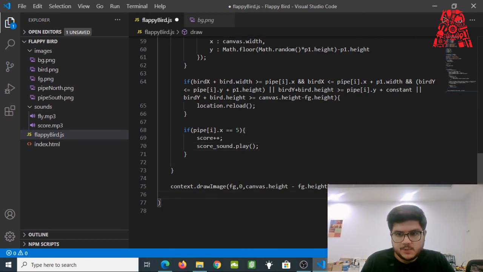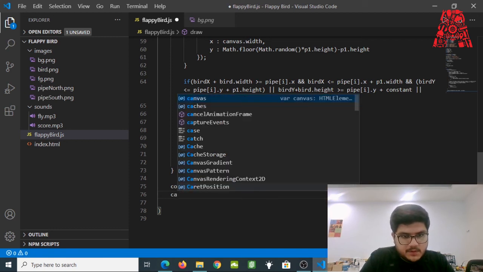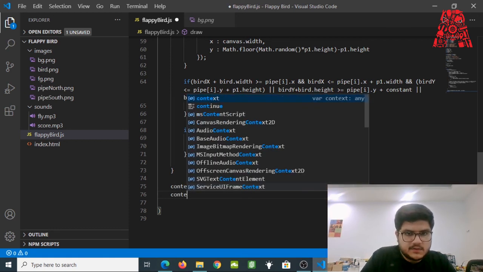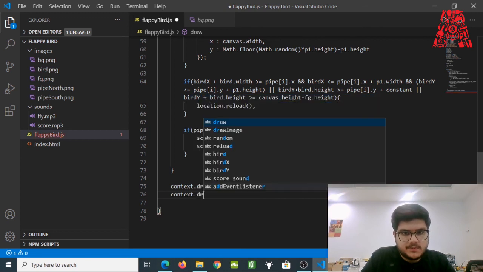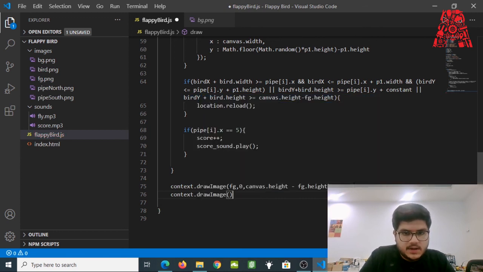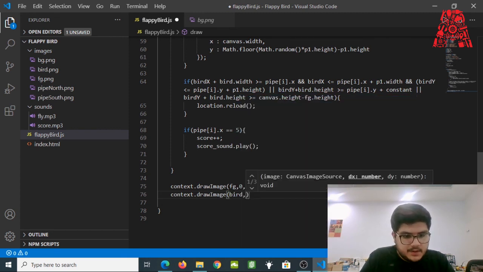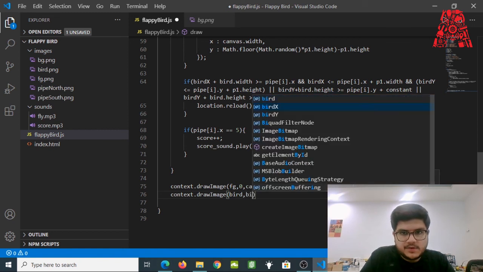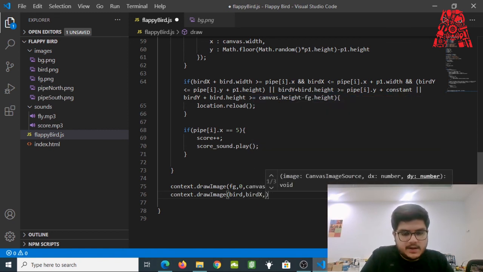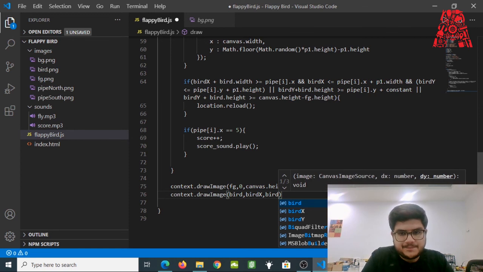Okay, coming back to where we were, we drew the foreground on the canvas and now we will draw the bird on the canvas. So we will say context dot draw image, and then the first argument will be the picture itself, so bird. Then we have our bird x coordinate, which we created as a variable, and our bird y coordinate.